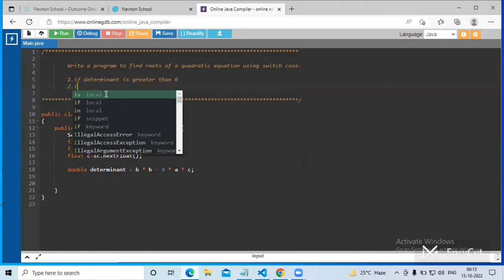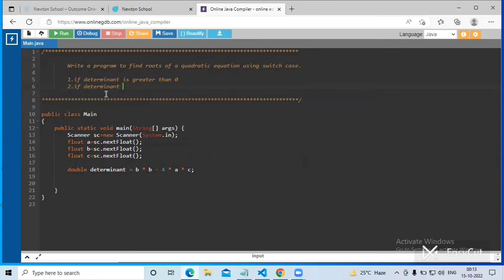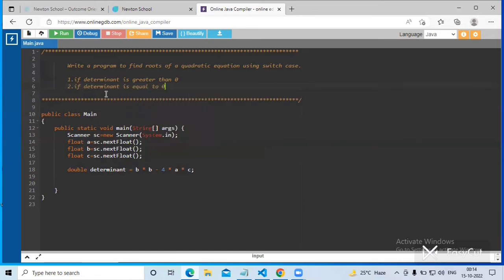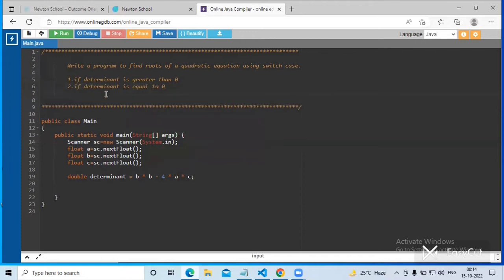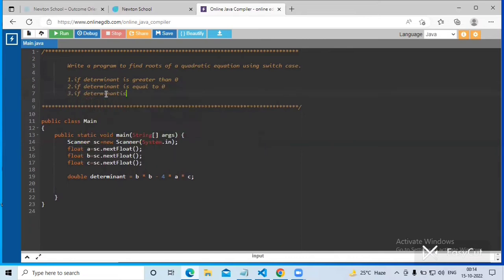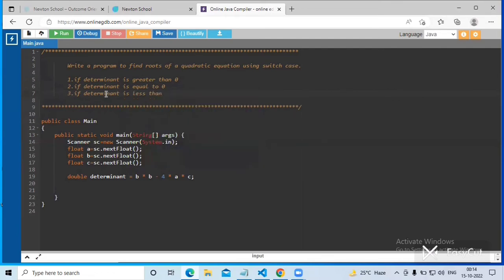Second condition is if determinant is equal to 0, that is the second condition. And the third condition is if determinant is less than 0.